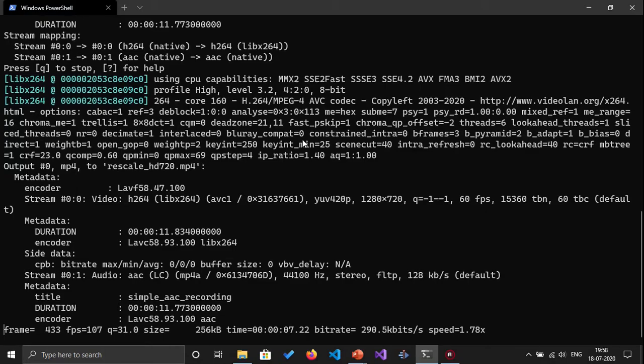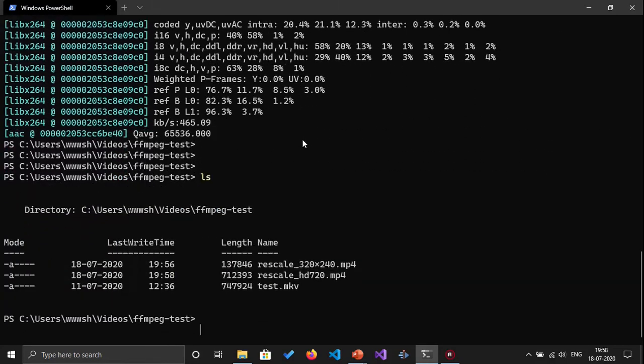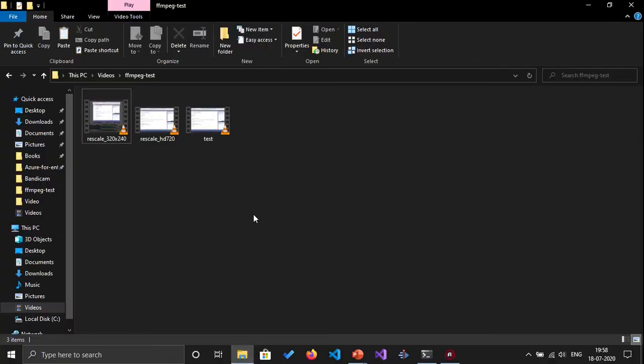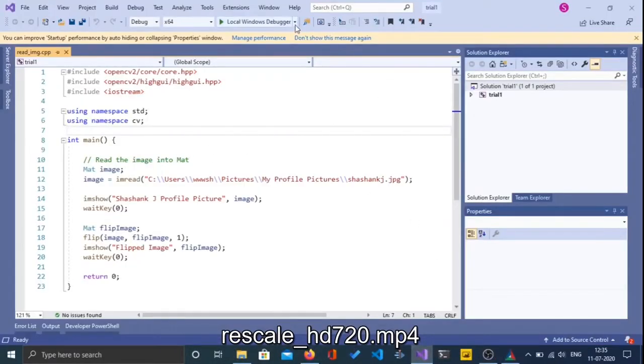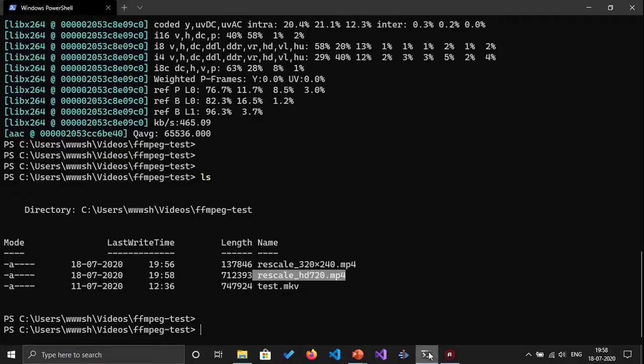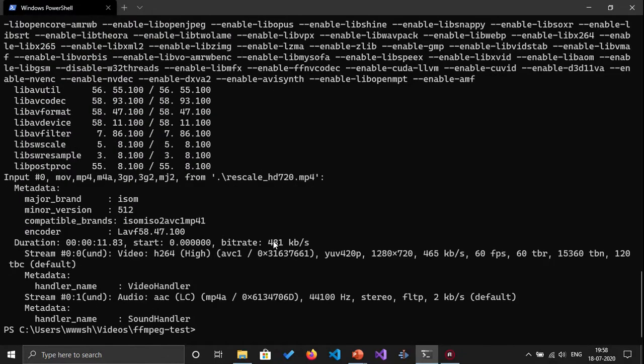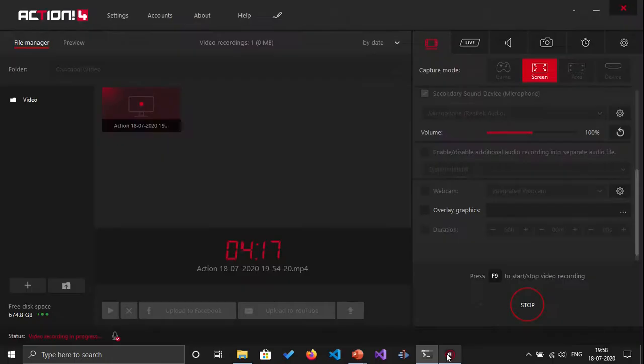The process has started. Yeah, the process is complete. So here is the file. I'm going to go into my folder and I'm going to open this. So yeah, as you can see, let's see the properties of this file using FFprobe. ffprobe rescale HD.mp4, and here is the scale. So similarly, we can do it for 1080.